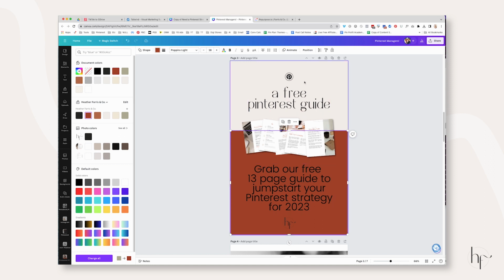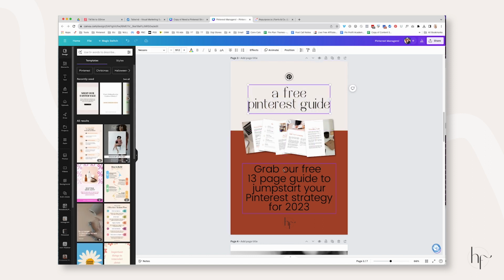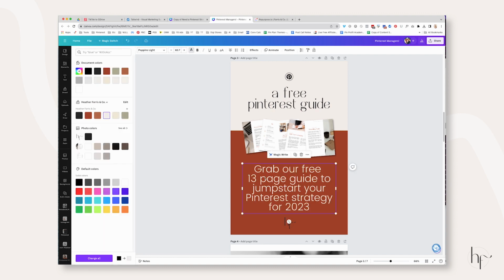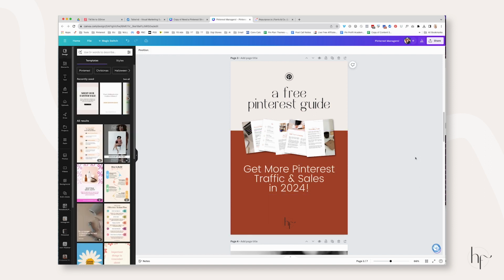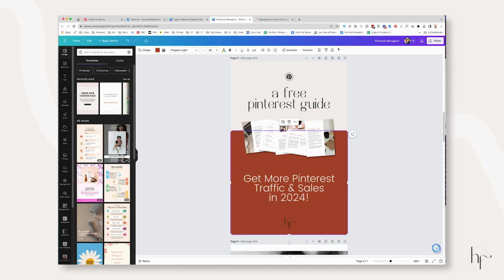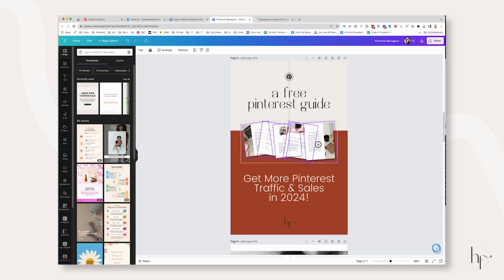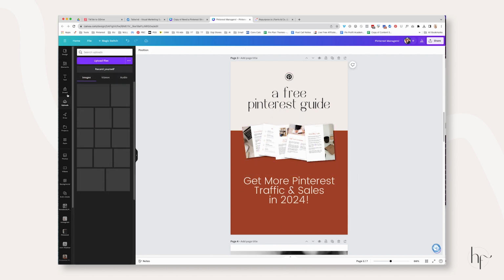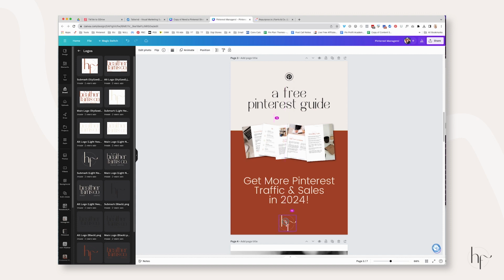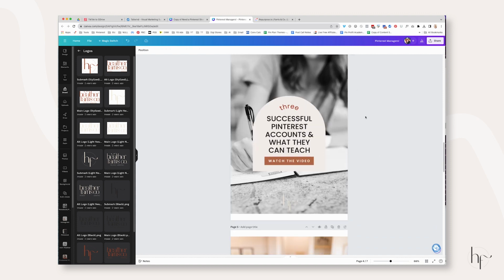So a free Pinterest guide. This is actually my strategy guide and not the ChatGPT one. And I can change the text. So get more. It's the same imagery. That's okay. I'm not really concerned about that part. I'm going to lock that component and move this slightly. And then you can just change out the branding. So I'm going to put my white logo on there. And now I have a new Pinterest pin there.